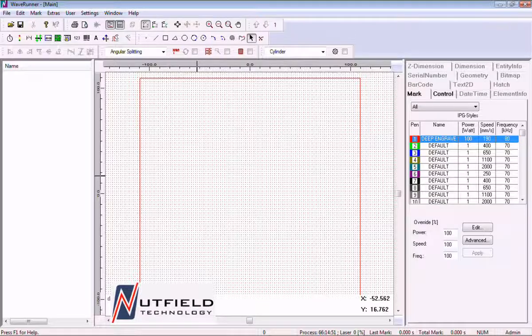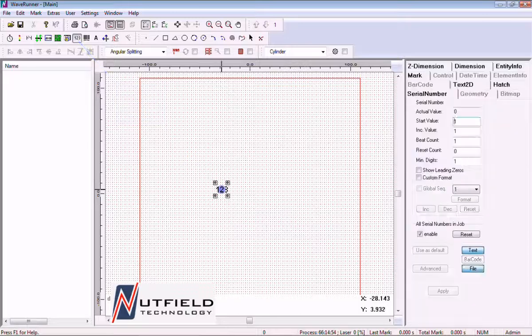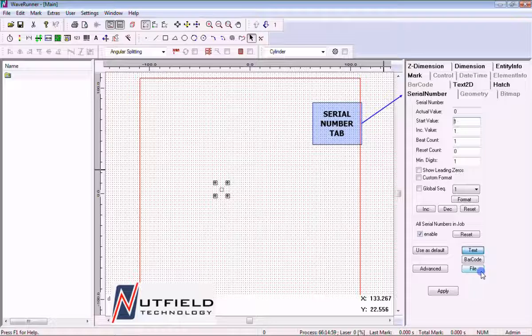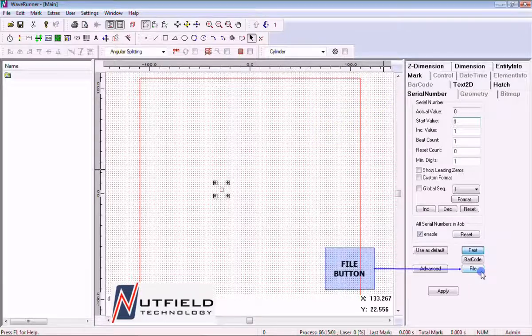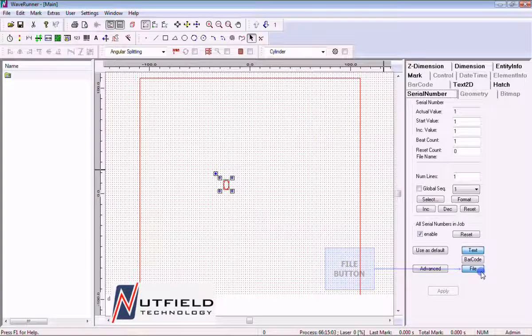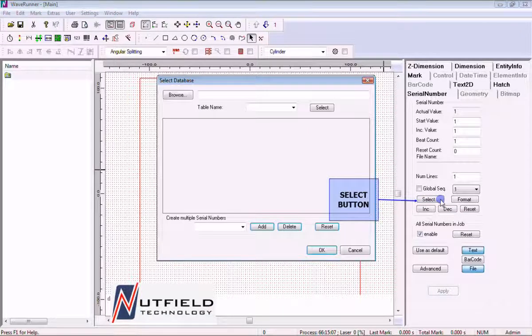Starting with a new job file, left-click the Serial Number tool, and then left-click within the drawing space. We see the Serial Number tab is now available in the Properties sheet. Select that tab and then left-click the File button. Now we must choose the file to link to our serial number. Left-click the Select button and a new window opens.